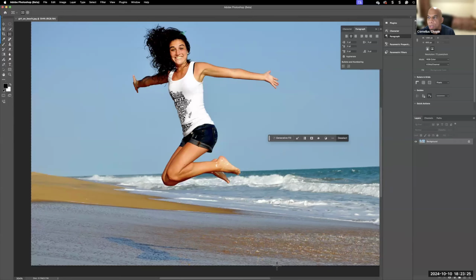So you don't need to do Control A to make a selection. If you don't have any selection, let me do Command D, Command and Control D. You have an implied selection, so anything you do will be applied to the whole canvas, right? But typically, 90% of the time, you want to select an object in the image like this girl and cut her out, put her against another background, or remove the background, or invert the background, or something, all right? But you typically start with a selection.